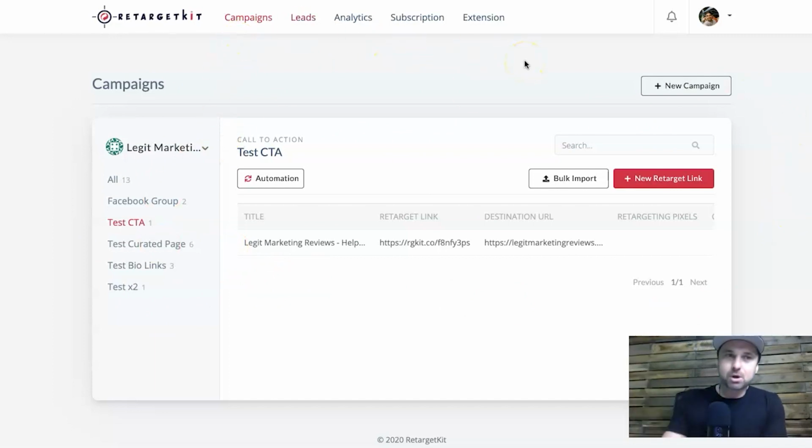Now we're on to the most important feature of all. Sorry, this video is taking quite long. This tool is incredible, and that is the Chrome extension.